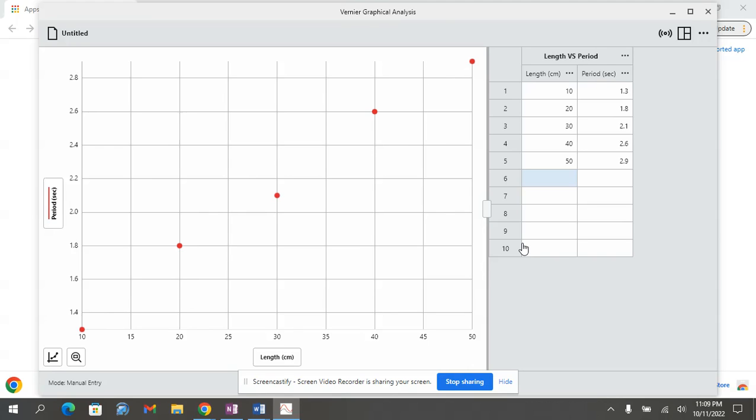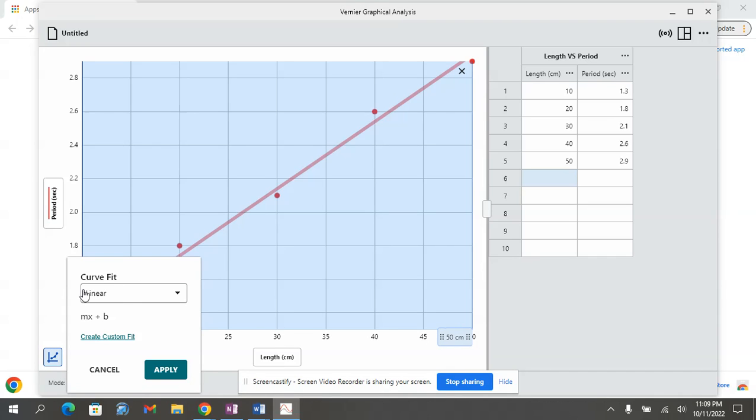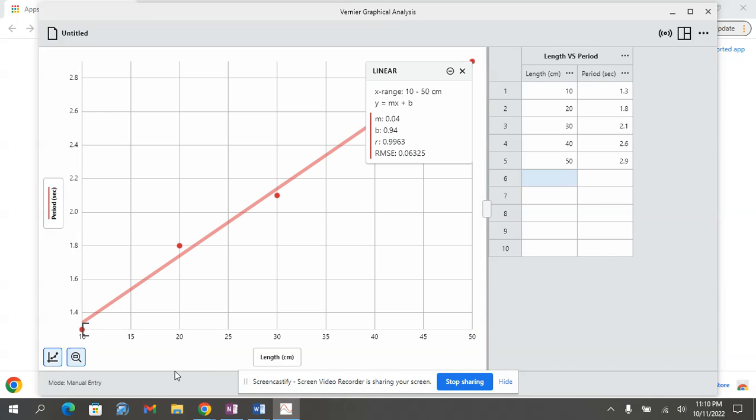In order to get our line of best fit, you're going to go down right here in the lower corner. It says graph options. We're going to make sure that we hit apply curve fit. It should indicate linear for us for these labs we're working on. This is slope-intercept form, so that is our math model we'll be using, and we hit apply. Here's our line of best fit.